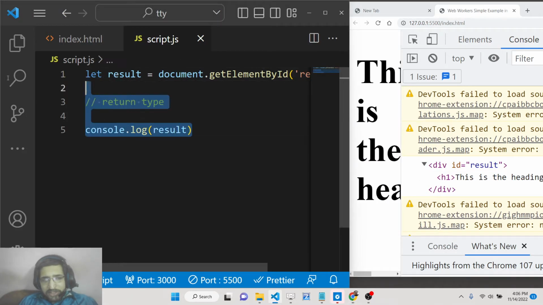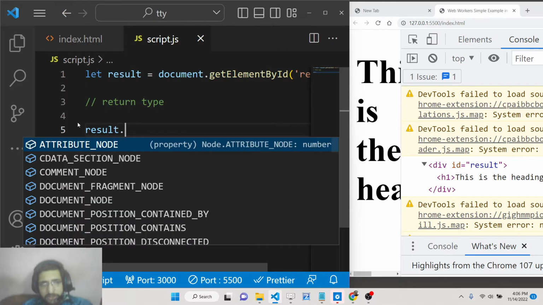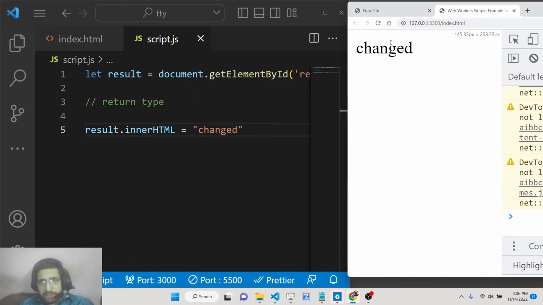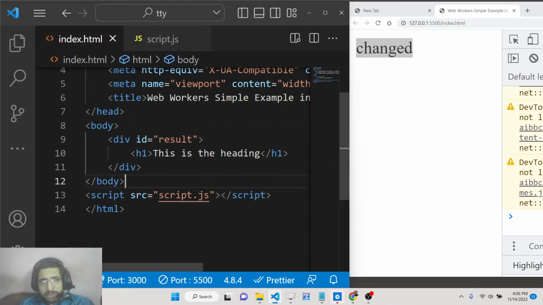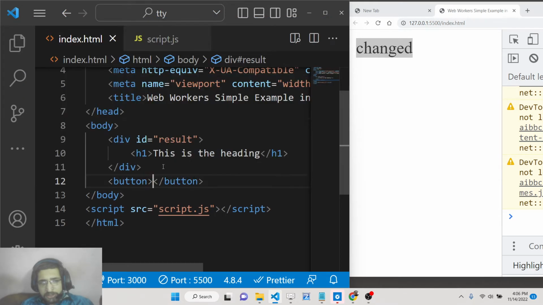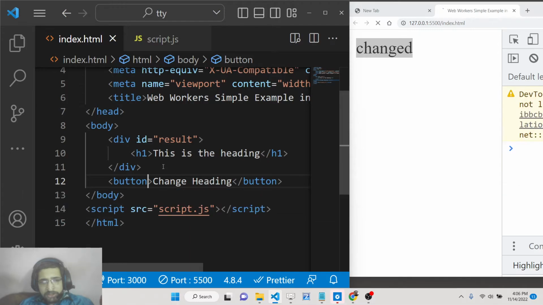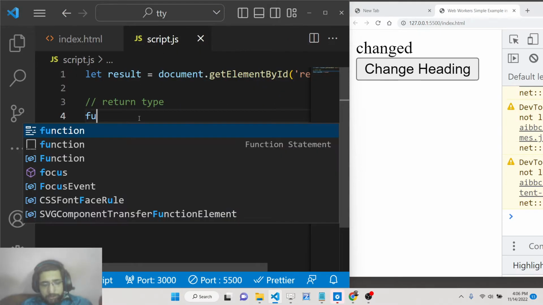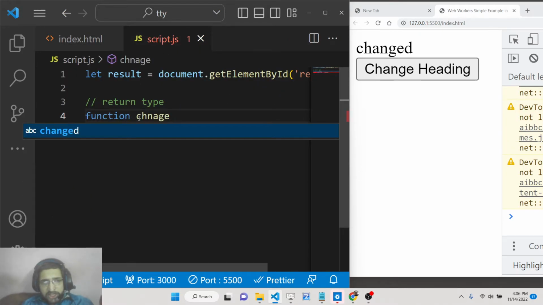Now after this, guys, you can manipulate the element in many different ways. You can change the innerHTML property of this. There is the innerHTML property. You can say changed, and if I refresh, you will see it has changed here. We can also add a simple button. We can simply say change heading. We can bind an onclick here, and bind this inside this method here, change.